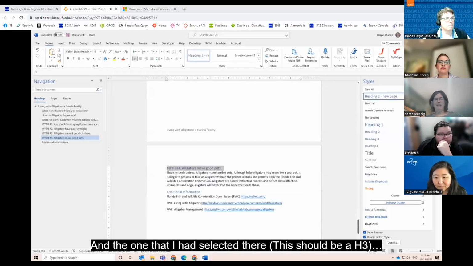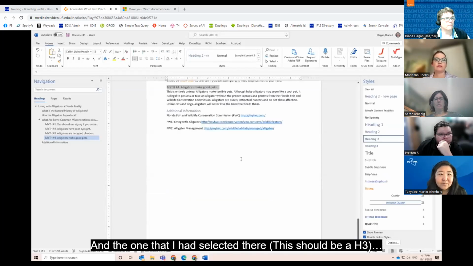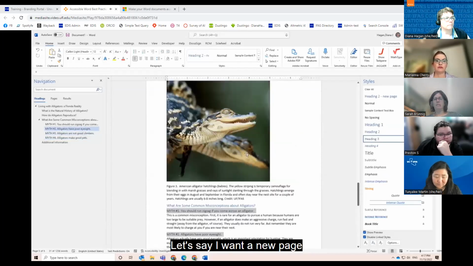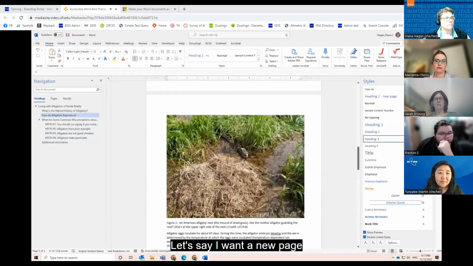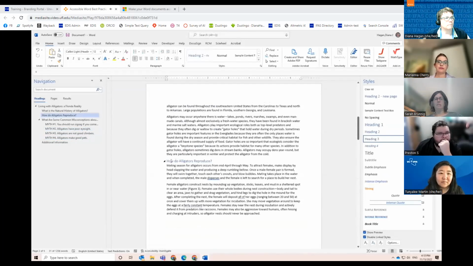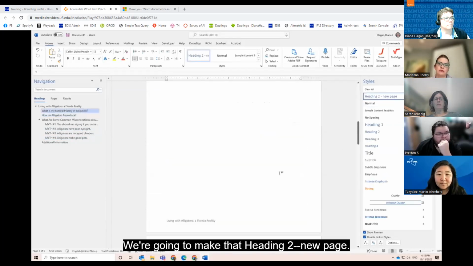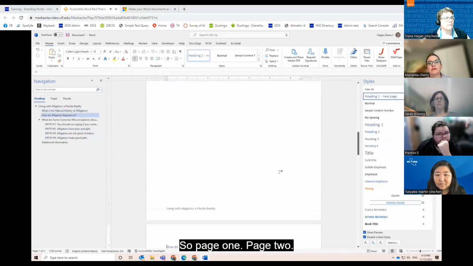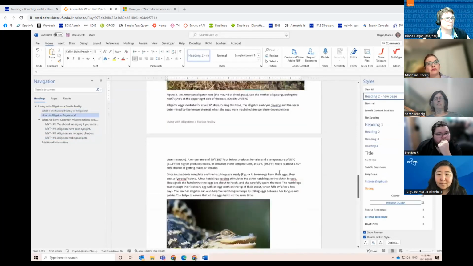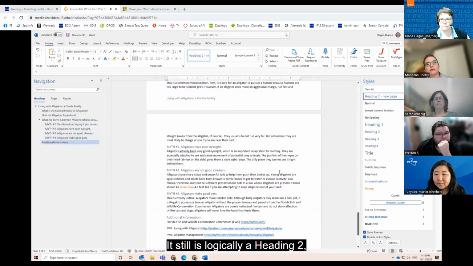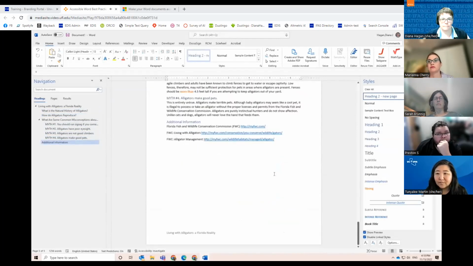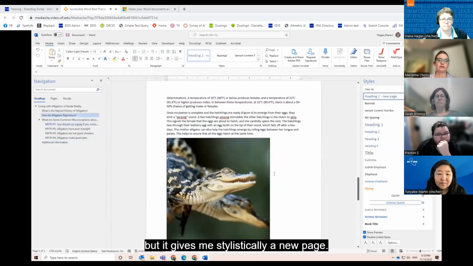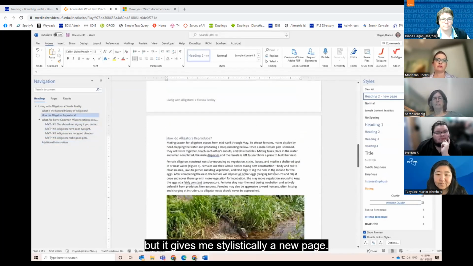And the one that I had selected there, which this should be empty. Let's say I want a new page. Alligators reproduce, and we're going to make that heading 2 new page. So page 1, page 2. It still is logically a heading 2, but it gives me stylistically a new page.